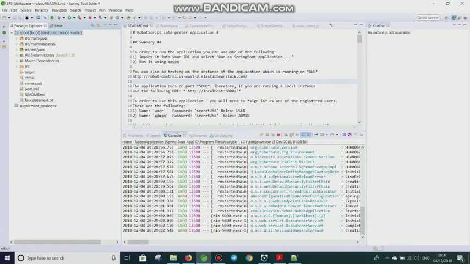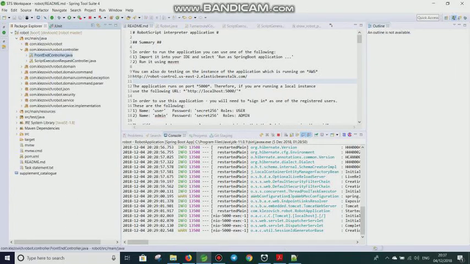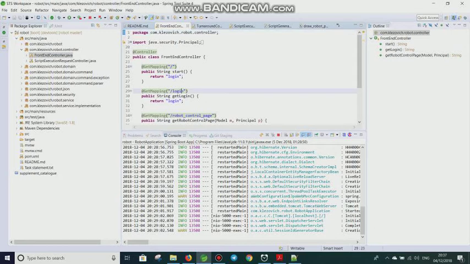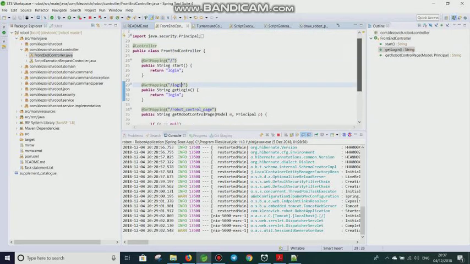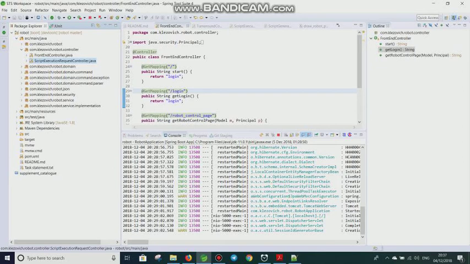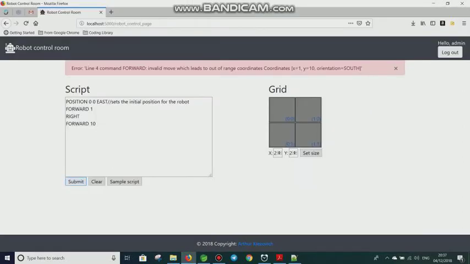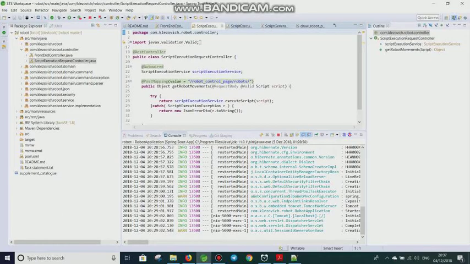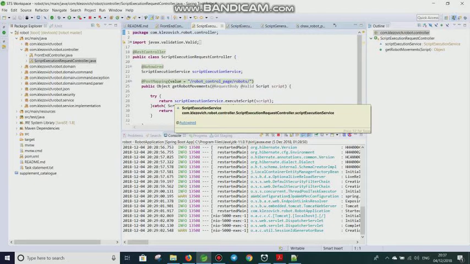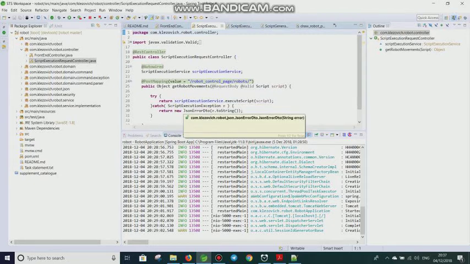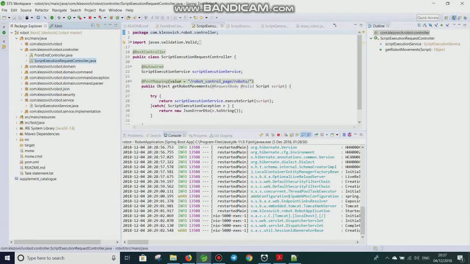So here's the package. There are two controllers, one for what the user sees, right, and one for the backend. So basically, when we press the submit button here, an AJAX query is sent to this endpoint, and then either a coordinate, which is the final position of the robot, is computed, or basically an error is thrown.